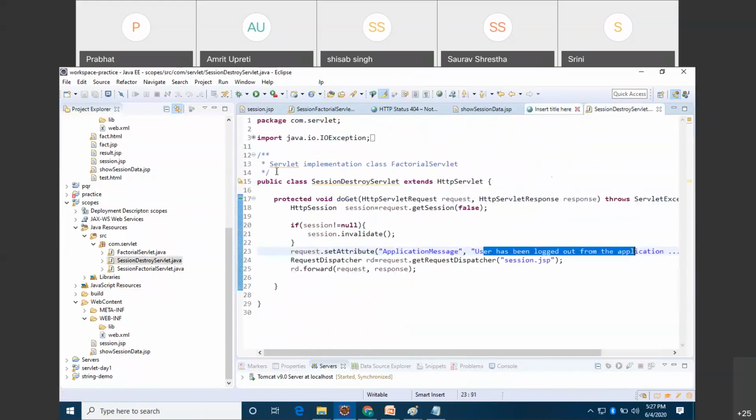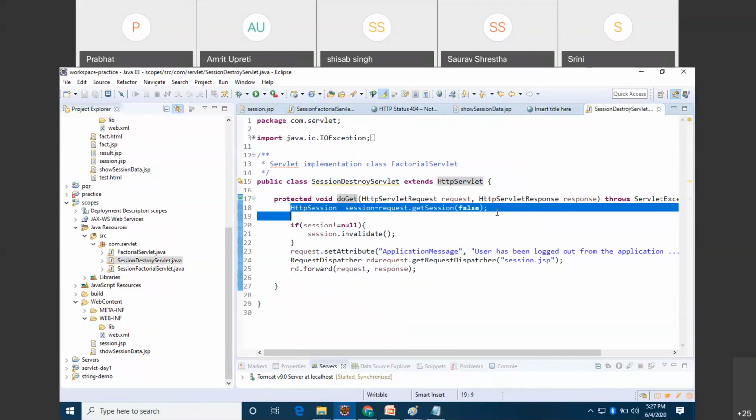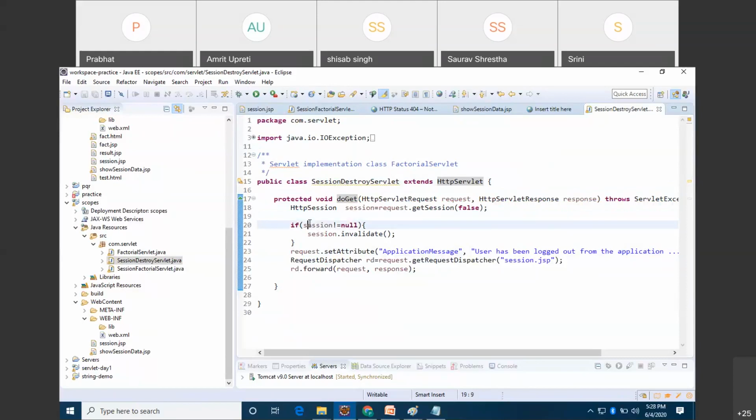So the session destroy servlet. Let us see this. How to destroy the session. So this is the session destroy servlet and this extends HttpServlet. You already know. And see, HttpSession equals request dot getSession false. What is it going to do? It's not going to give you a new session. If there is some old session, it's going to give you that. So you are telling here if any old session exists, meaning it's not null, then what you need to do, just invalidate.